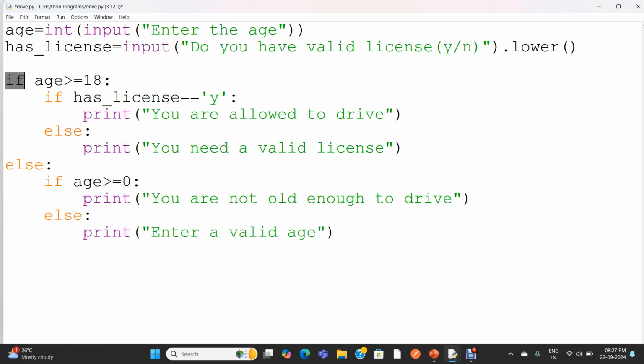So I am checking age greater than or equal to 0. If this is true, the age is greater than or equal to 0 but not greater than or equal to 18. That is between 0 to 17. So in this case, I am printing you are not old enough to drive. If age greater than or equal to 0 is false, he may enter a negative number. That's why the control will come to the else block. If this condition is false, I am printing enter a valid age.